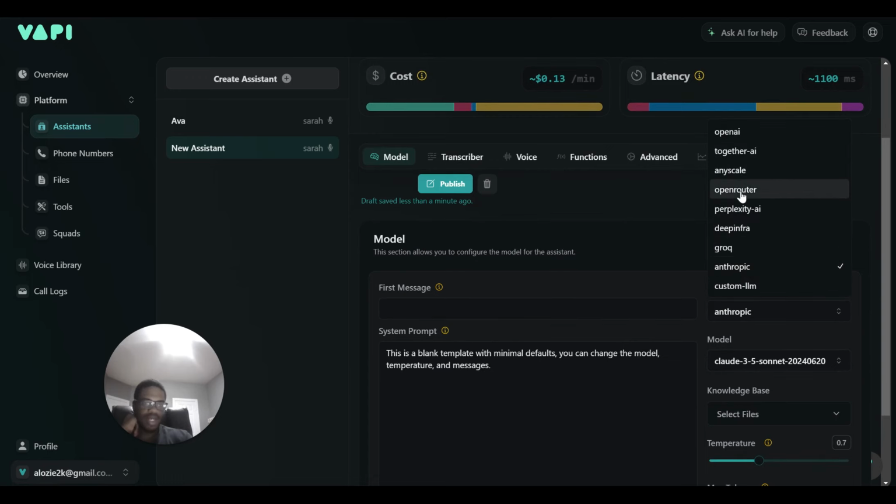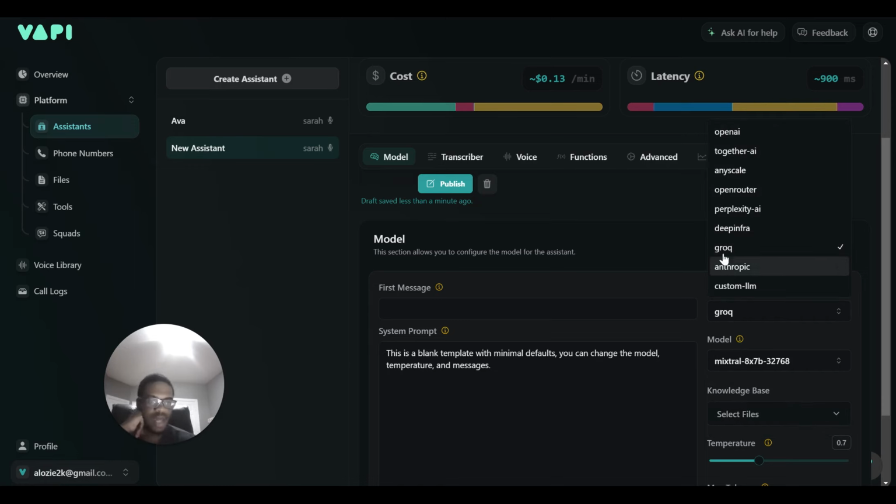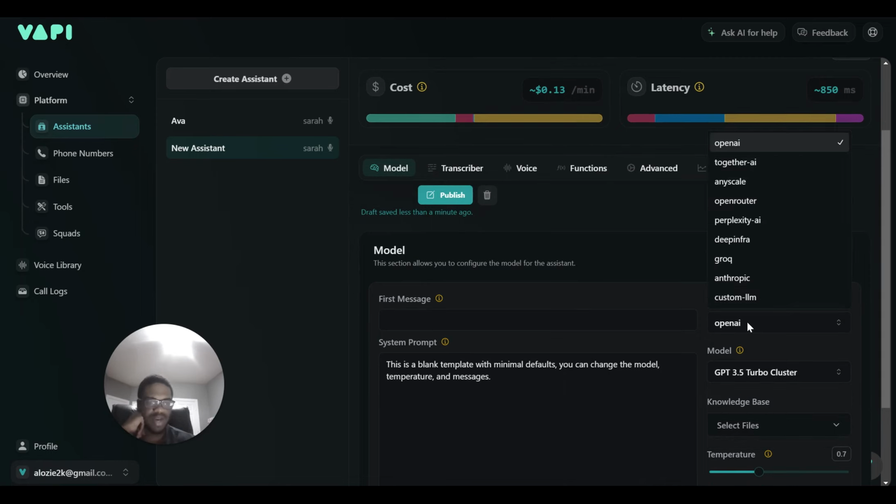I think OpenAI and Groq are the fastest. If I go to Groq, that one's about 900 milliseconds of latency. And if I go to OpenAI and I go to create a cluster, that's like 850. So those are the two fastest. But GPT 3.5 wasn't as accurate. I didn't really play around with Groq, but GPT 3.5 wasn't as accurate.